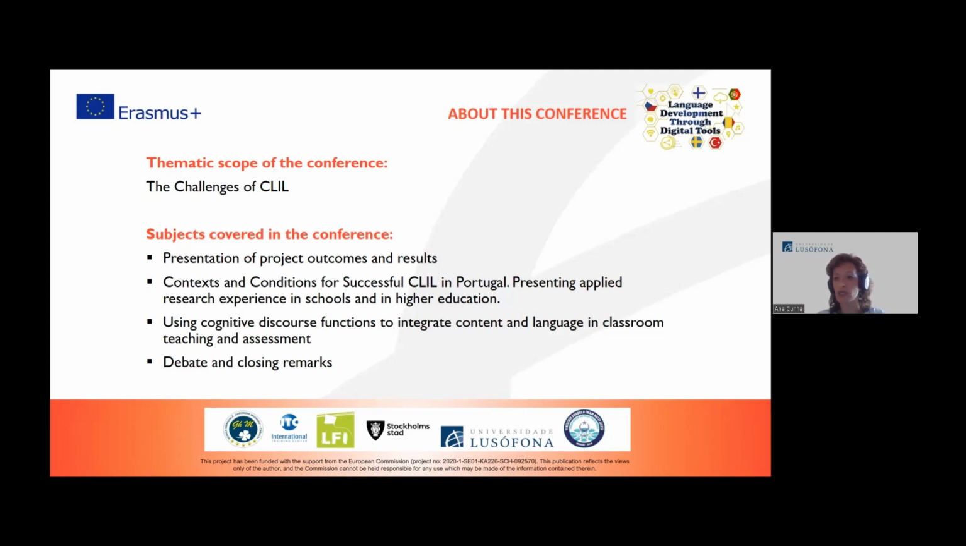This will be my colleague Anabela Mateus, who's also a speaker and a moderator for this conference. And then the context and conditions for successful CLIL in Portugal, presenting applied research experience in schools and in higher education, using cognitive discourse functions to integrate content and language in classroom teaching and assessment. And then there will be also time for debating the topics and the presentations being delivered by our speakers, and of course the closing remarks.